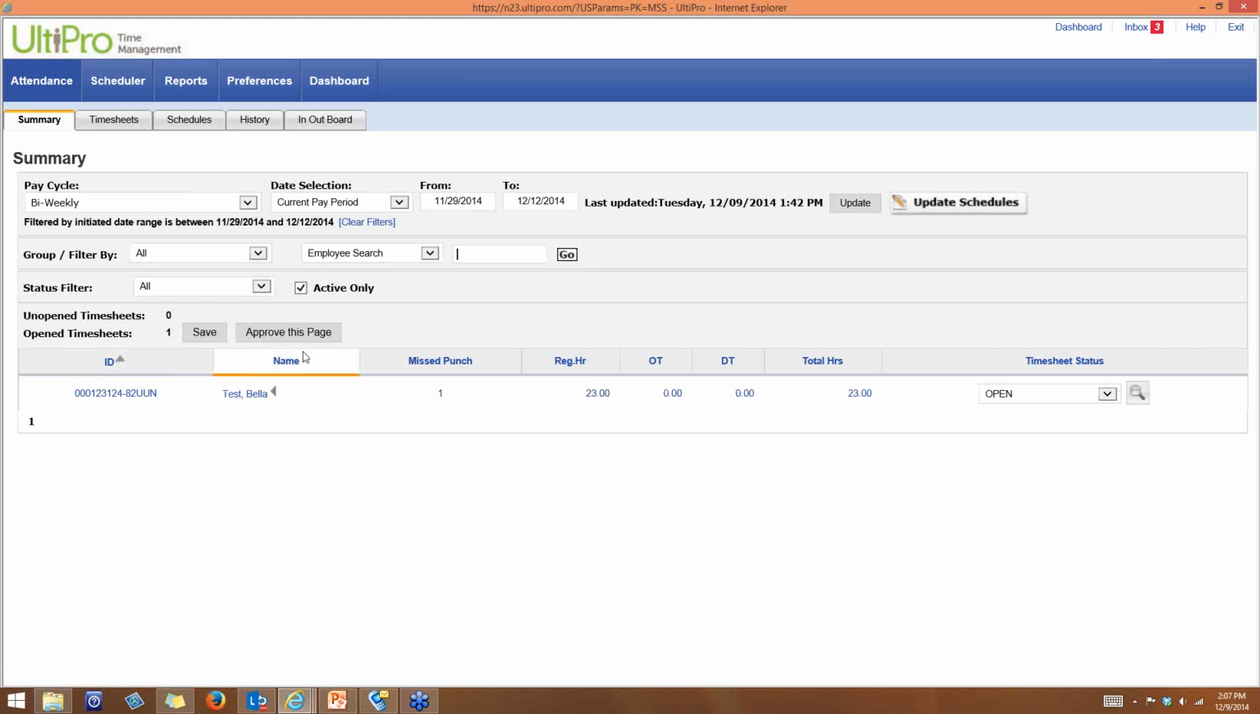Beneath here you can see that there's Save and Approve This Page, and there's information for column headers across the page. The ID is the employee number. Obviously the name is the employee's name. Missed punch will display any employee that has a missed punch on their timesheet that requires your attention and your correction. Regular hours will be displayed for each individual employee, as well as their overtime or double time hours if applicable. It will also display the total hours for the pay period in which you're viewing.